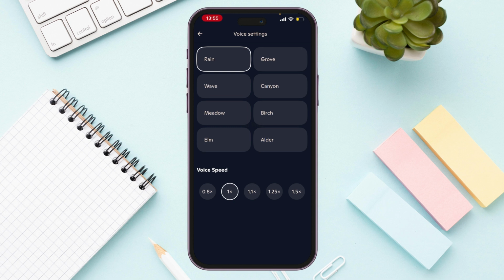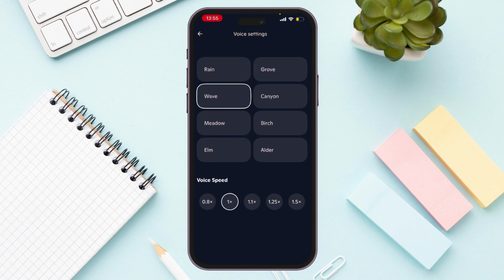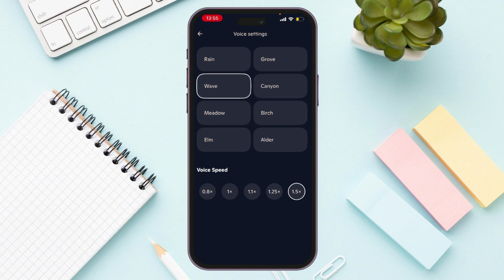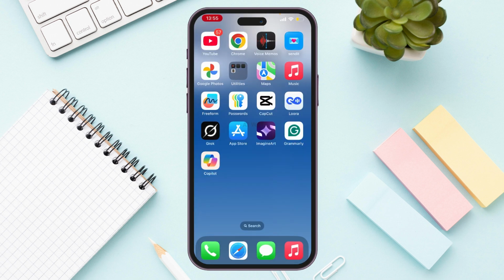You can change the voice styling. There are various styles like Rain, Grove, Wave, and more. You can also change the speed of the voice. If you set the speed to 0.8x, it will be the slowest voice speed available. If you set it to 1.5x, it will be the fastest. So, in this way, you can easily change the voice settings in Microsoft Copilot.